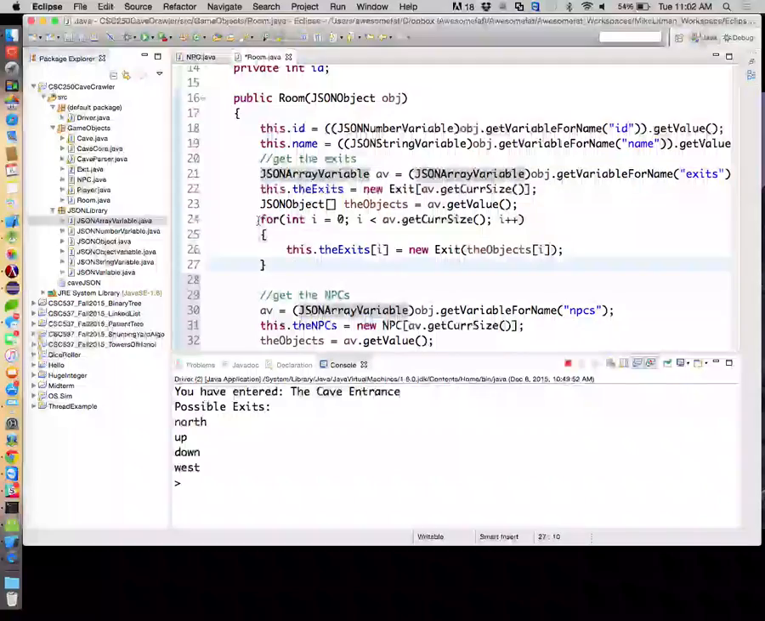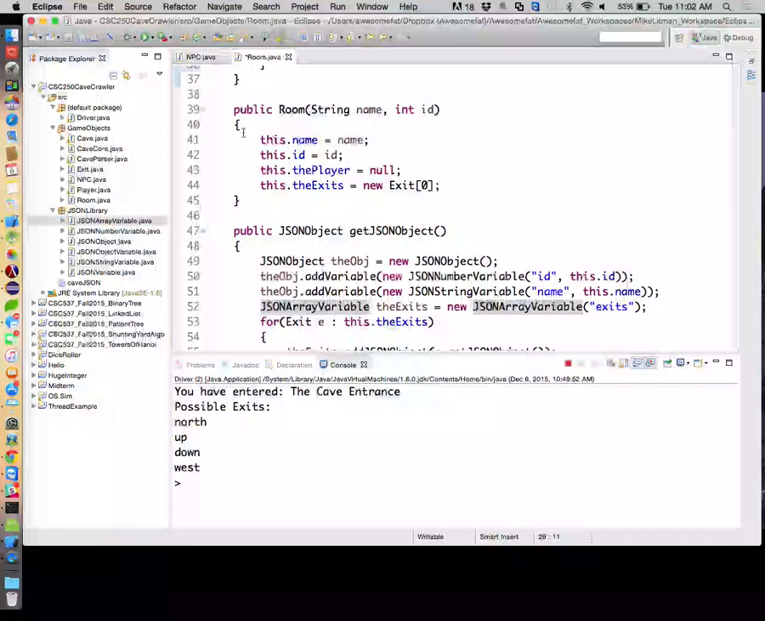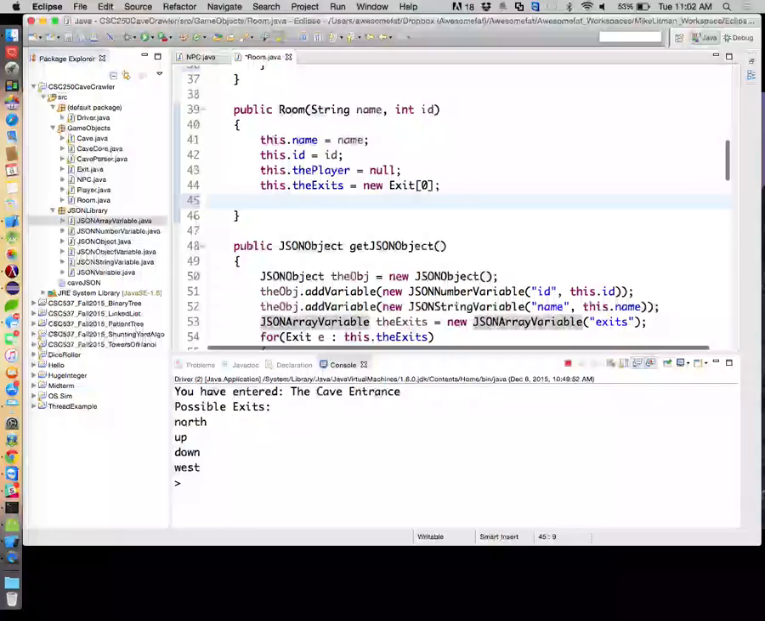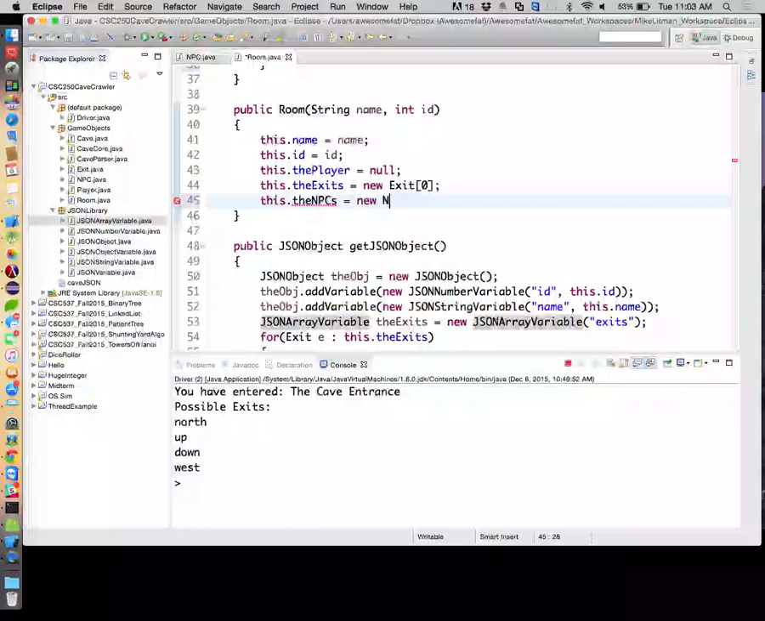Okay, so we'll try to grab all of our NPCs and store them inside of this array of NPCs. When we build a brand new room, we set its exits to the empty array, and we'll also set the NPCs equal to a new NPC array that's empty.